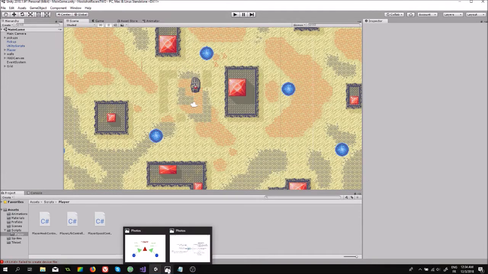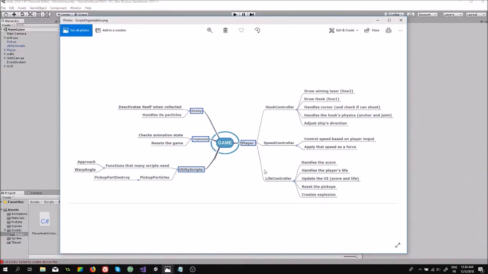Now, let's take a look at how the scripts are organized. As you can see here, most of the scripts are in the player object, and the one we're going to look at right now is the hook controller script, which draws the aiming laser, which is this red dotted line. It draws the hook as well, which is the white line. It handles the cursor. It handles the hook's physics, how they work, and it handles the ship's direction. So let's take a look at the script right now.